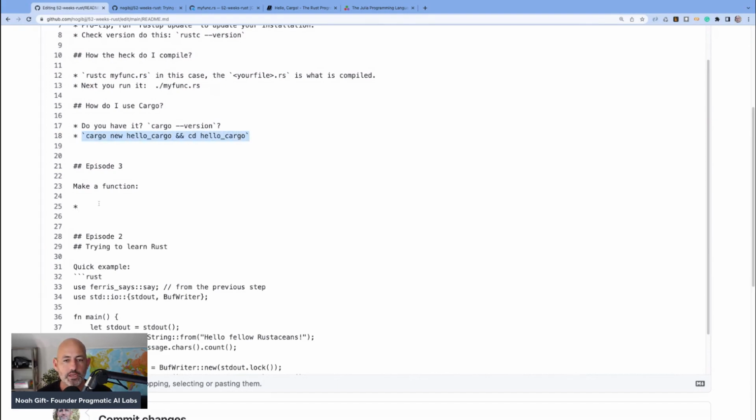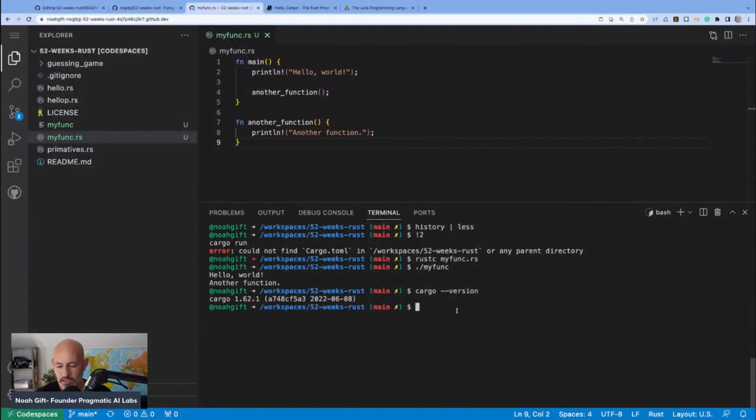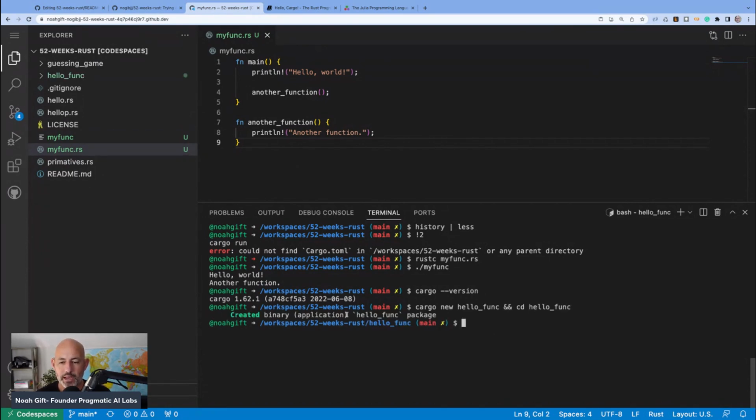So step 1 would be that I would run this cargo command. So we'll say cargo, we'll say hello func, and then we'll cd into that. There we go. So let's run this command inside of my GitHub Codespaces. There we go. Cargo new. Excellent. So it says created binary application.